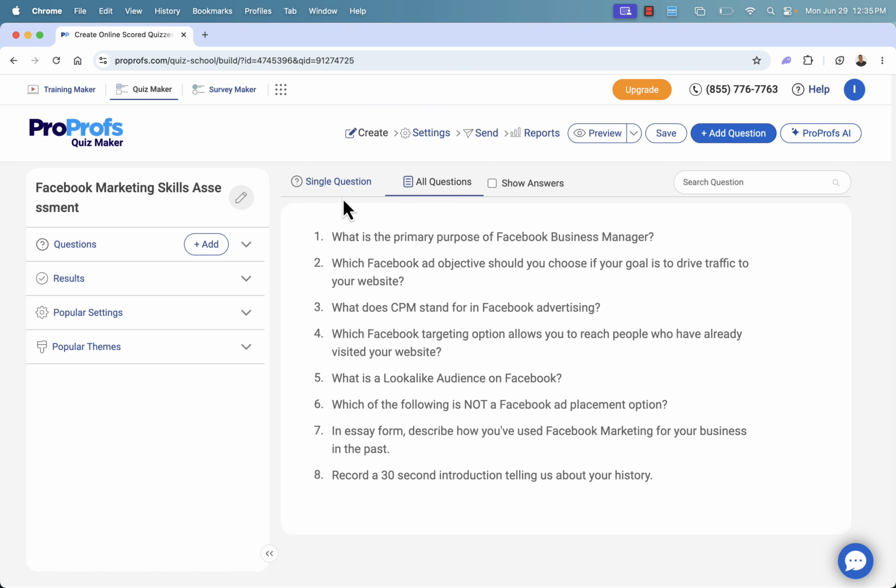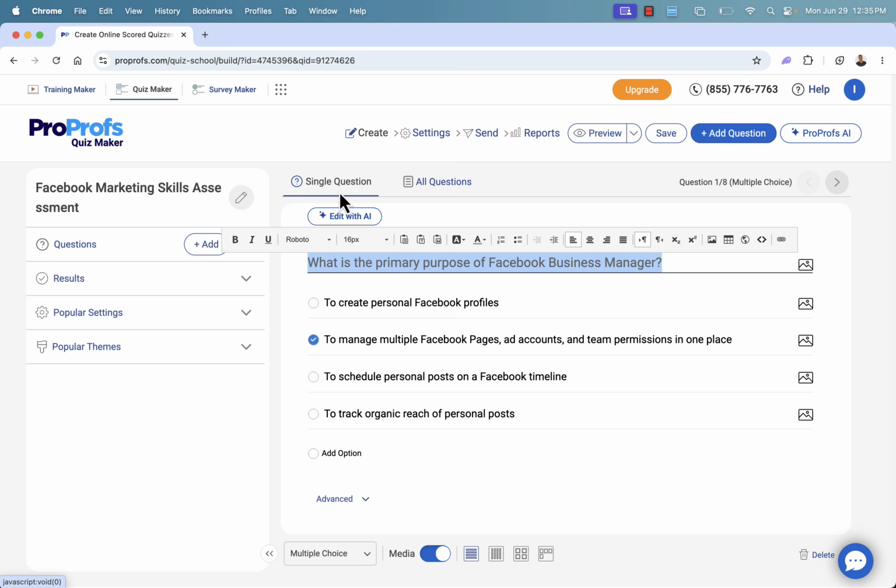So you have full control over everything, and you have a lot more than just basic questions. You could have essays, of course. You could have things like uploads and videos and audio responses. So a lot of different ways to customize your quiz.